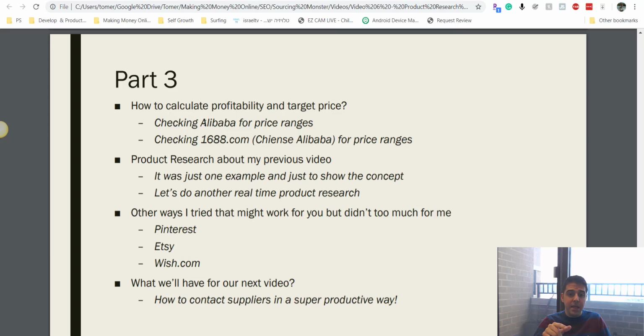Checking 1688.com. 1688.com is basically a website like the Chinese Alibaba, and there you can see the real prices they are selling at between themselves. Why is it good? Because it gives you leverage and understanding when you negotiate and talk with suppliers about what the real price is that they pay if they sell it to each other. That way you know the bottom line, how much you can stretch them when you negotiate prices.